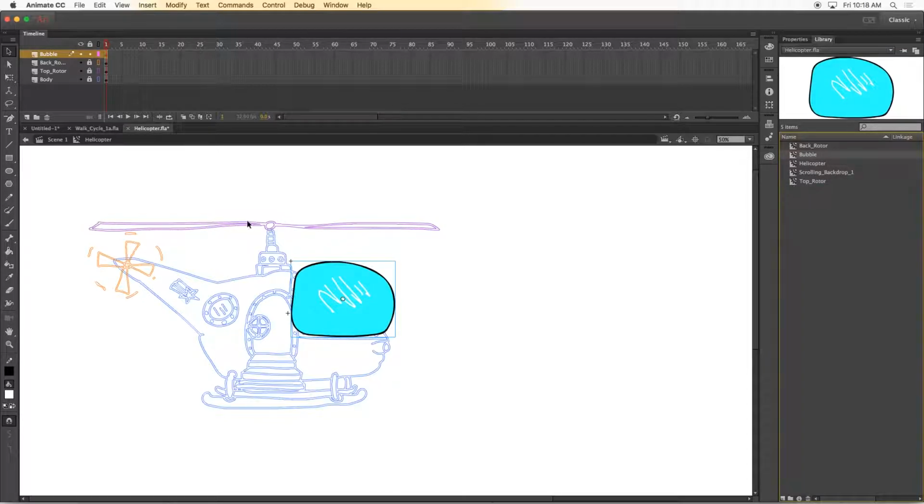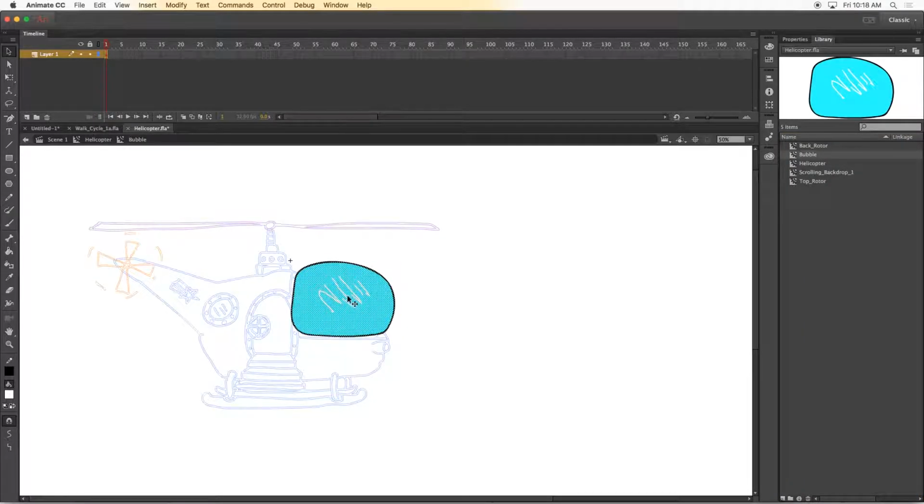Now, depends how detailed you want to go here. I'm going to double click on the bubble and I'm going to make this a symbol within the symbol of the bubble. Okay, so this is where it gets a bit complicated. So keep looking at this middle bar to help orientate where you are. So scene 1, helicopter, and we're in the timeline of the bubble, right?